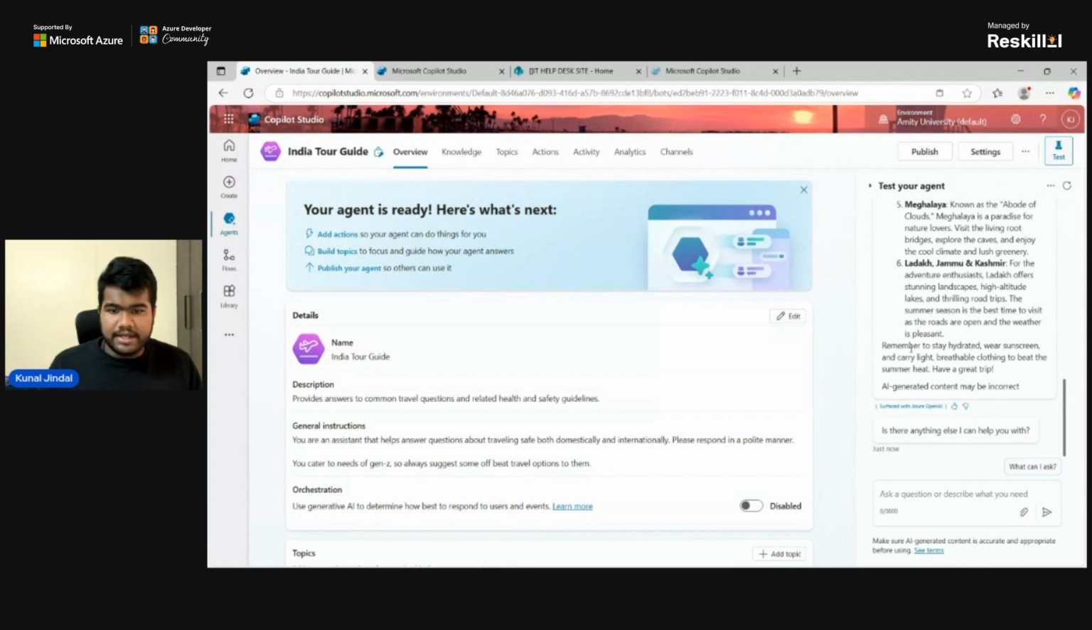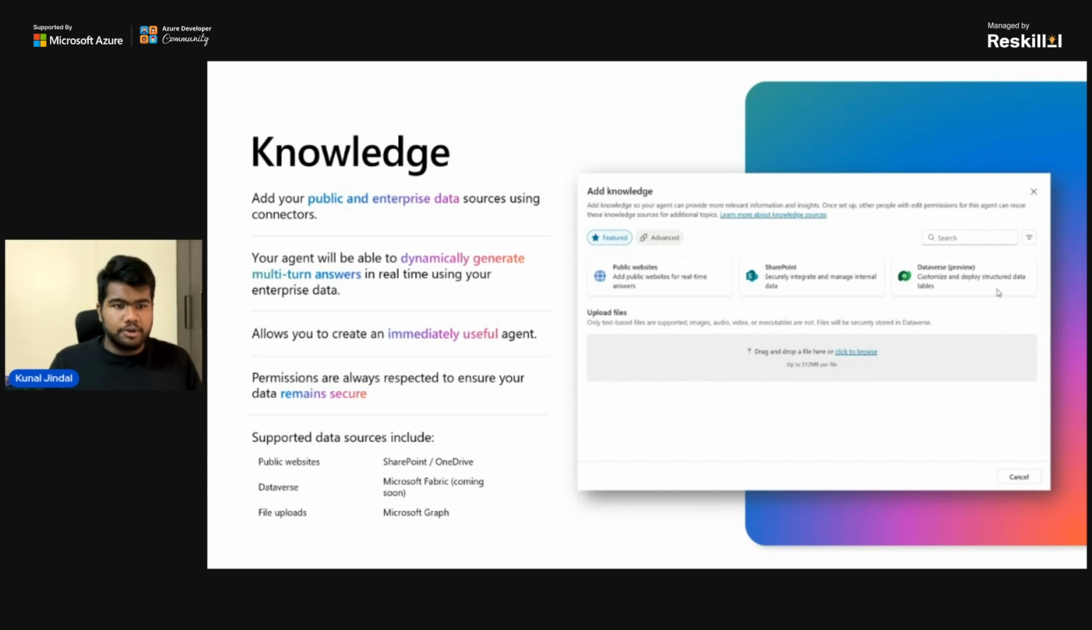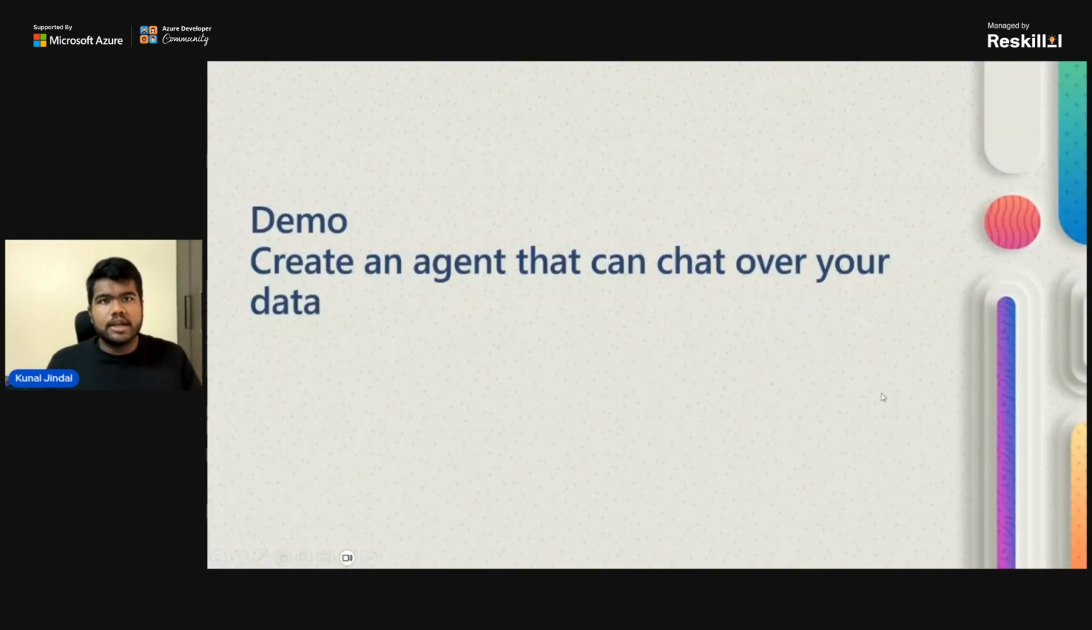Coming back to the slides, knowledge. As I told you, this is the agent's memory. We can feed in our public and enterprise data to modify the agent's responses, and these are directly used by the agents. So our next tutorial will be based on an agent that can chat using our data.